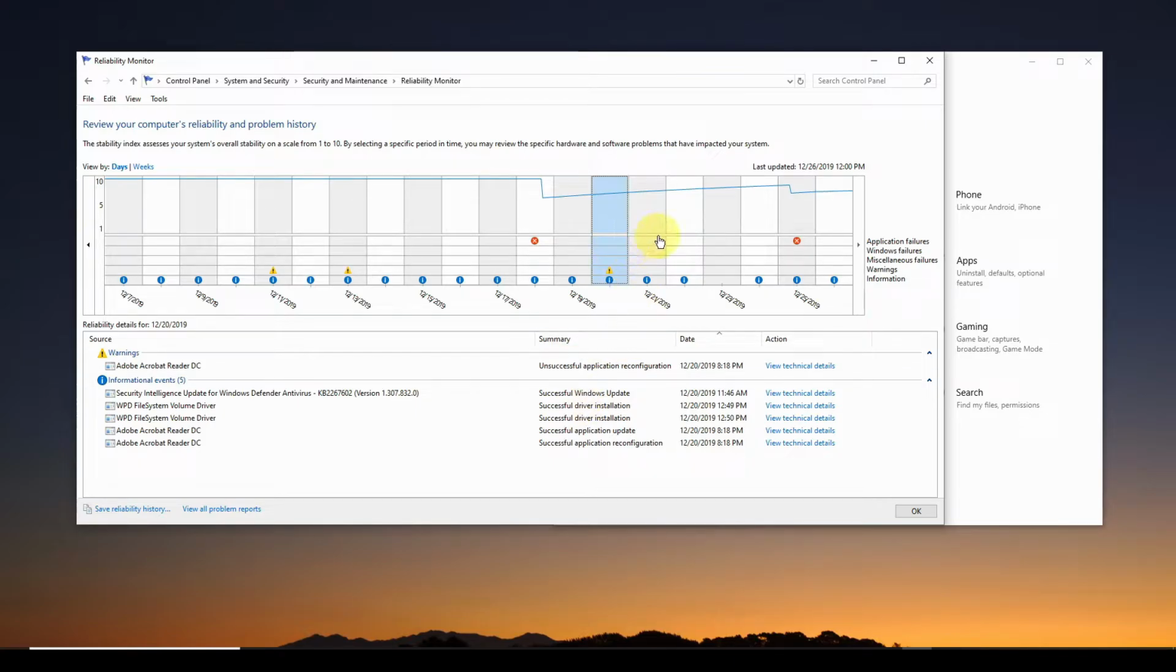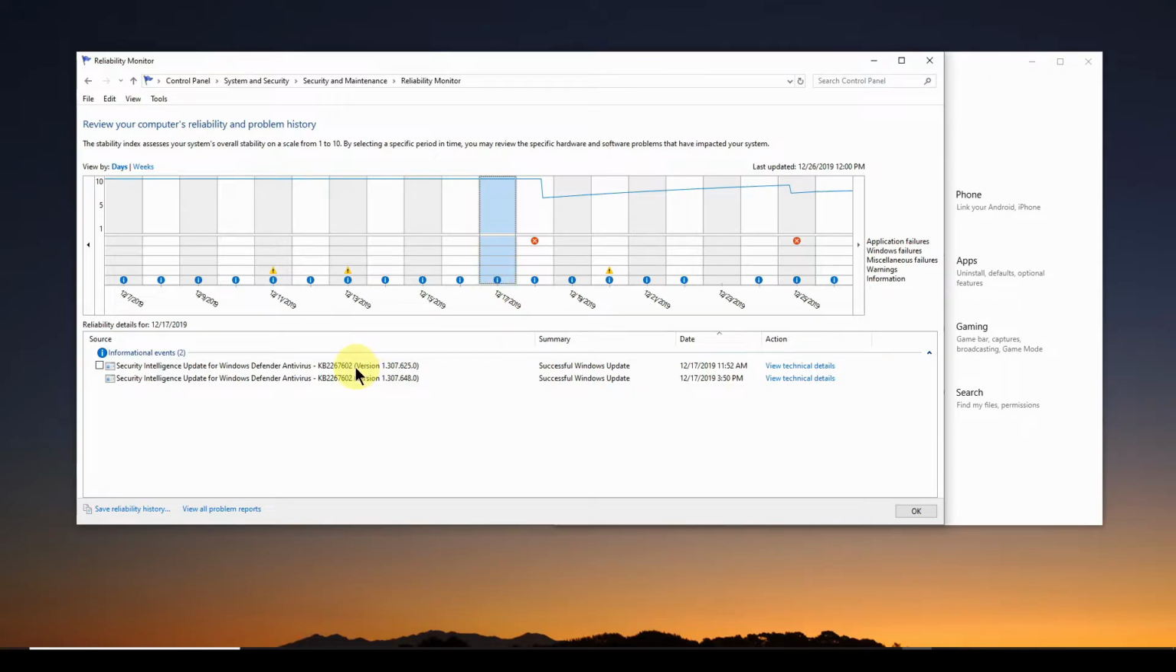And if something crashes, you can go back here to the day that it happened and say, oh, I got a driver update. Maybe it's a GPU driver update that caused a crash, right? So I consider this to be very, very, very helpful. A nice, quick visual depiction of what happened with your computer each day that you can go back and maybe troubleshoot any problems you had. So again, Control Panel, System Security, Security and Maintenance, Reliability Monitor. Give it a shot. I find it to be very, very helpful.